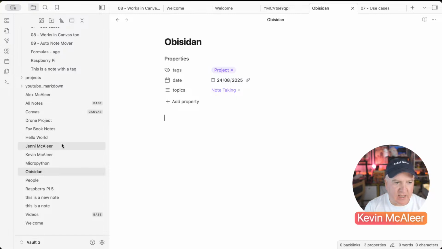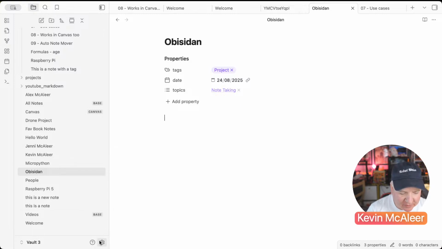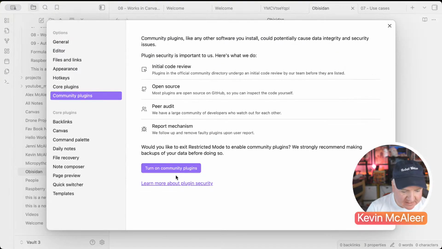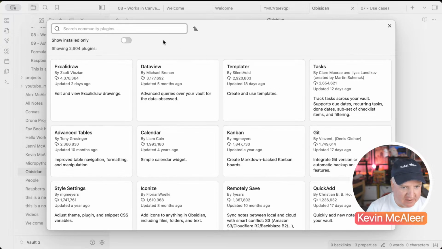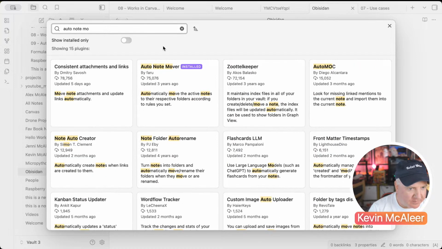So you can see here we're getting a little bit busy on the left hand side. The notes are not particularly well organized, and there's a really nice plugin that I like to use to automatically move my notes based on the tags that we have. And I think this combined with the bases feature, it's just like really chef's kiss. So if we go to the community plugins, let's turn on the community plugins and let's browse what community plugins are available. And there's one that's called the Auto Note Mover.